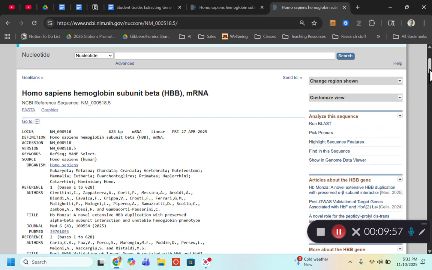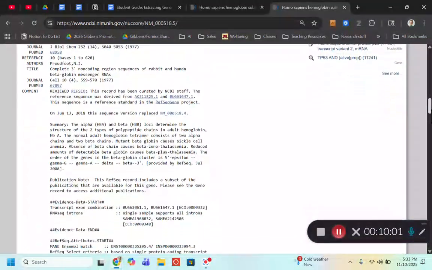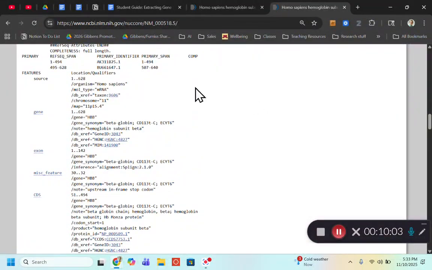So for example, if you wanted to know where the features were, things like the coding region or the exons, it would bring you to this features location on the page. And then it will tell you exactly the positions where those features are located. So here the gene is 1 to 628. That's the entire thing. But if you just wanted the first exon, exon 1, that's from position 1 to 142.